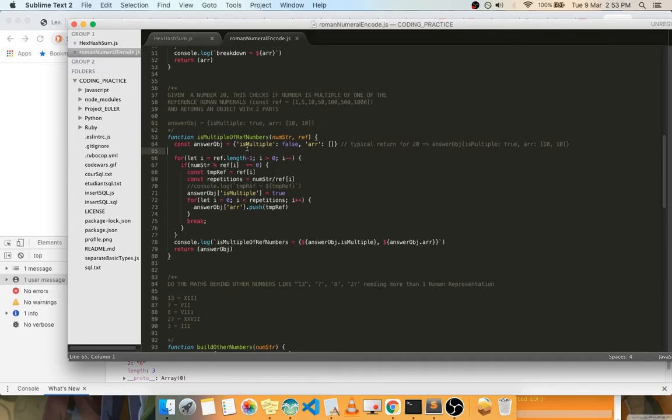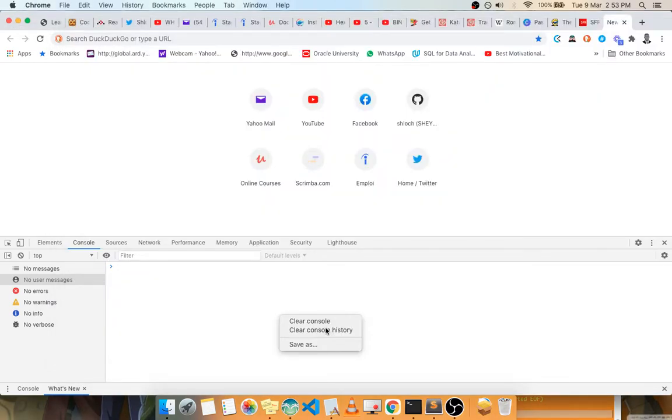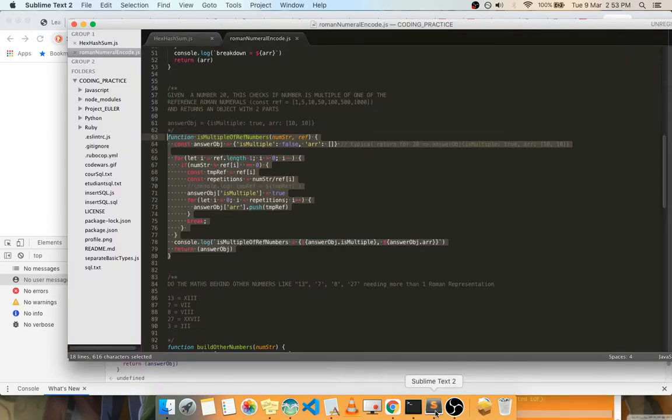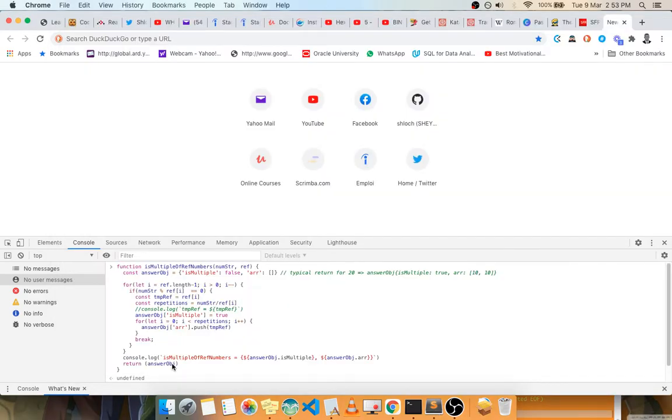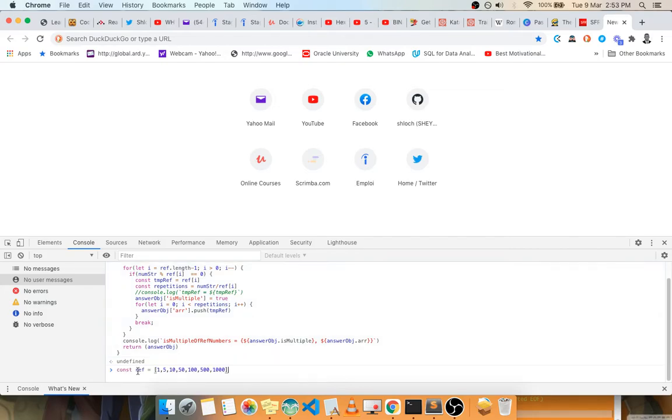If it is not a multiple, it's going to return false and an empty array. So let's just test that and we'll see what I'm talking about. I'm going to right click and clear the console and clear the history. Now our function takes as input a number and a reference array. The reference array is something like this. It's just made up of an array having the reference Roman numerals. All right, that's a constant.